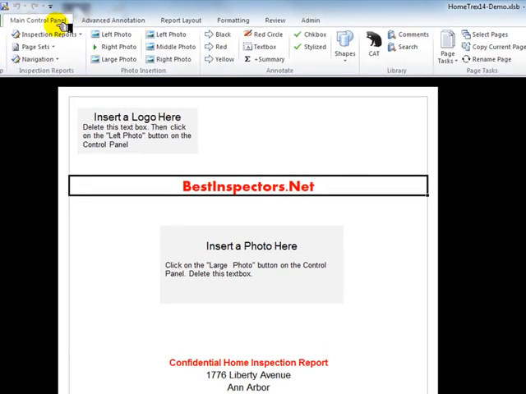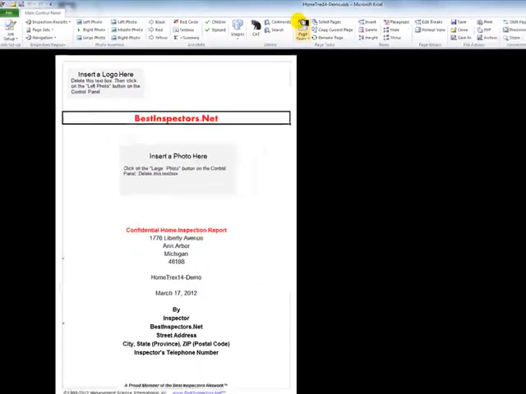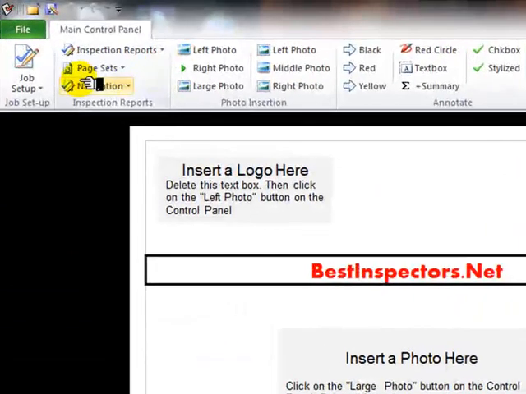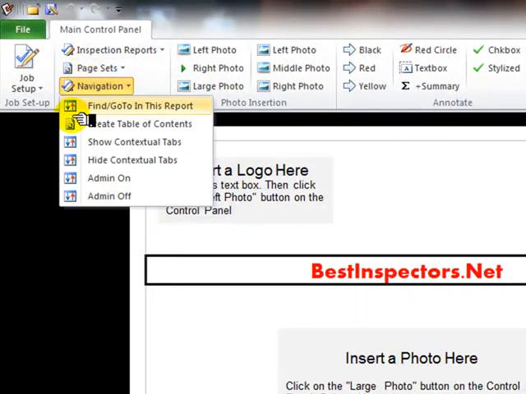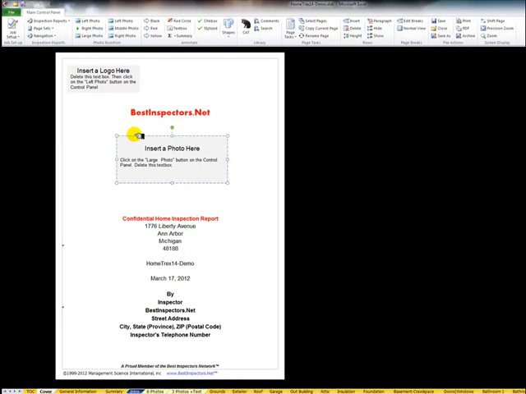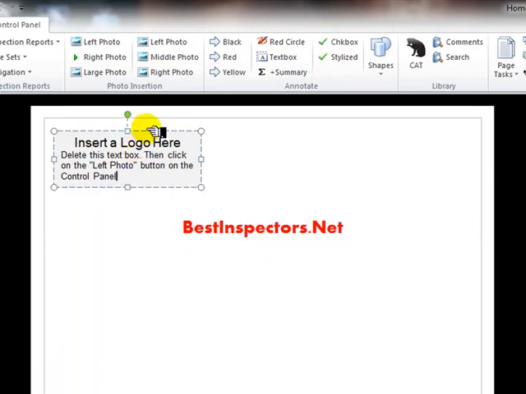For now, I'm going to go back and turn the admin tabs off. We don't need those at this point. I do want to show you the contextual tabs, but to demonstrate the contextual tabs, first I want to have a photo. So I'm going to take these placeholders off of the cover page.